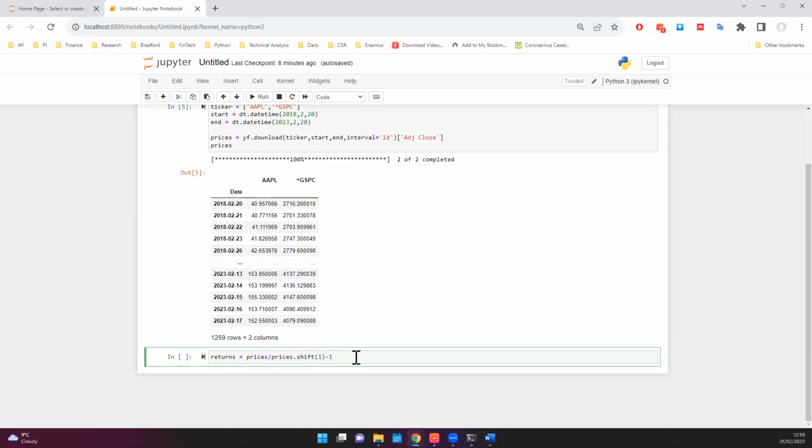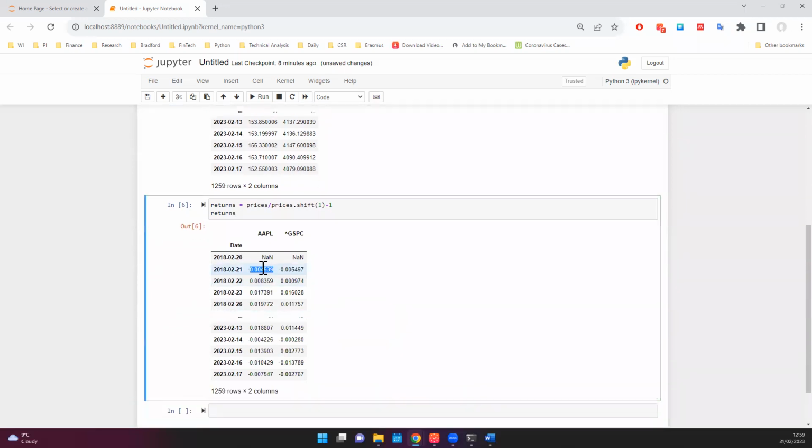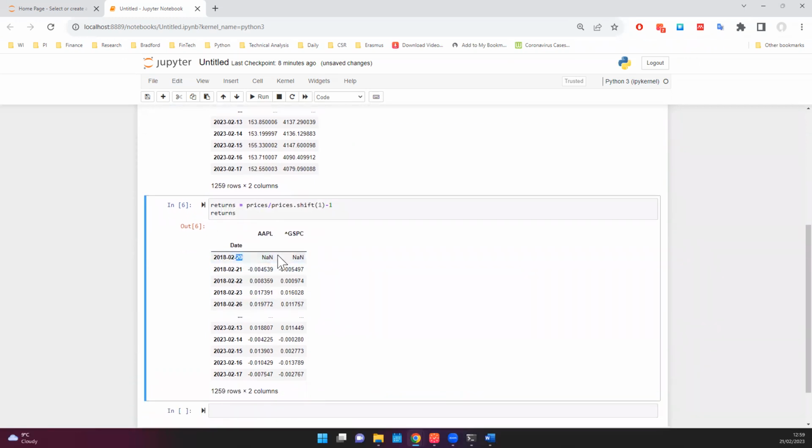If I double check, now I have the daily returns of Apple and S&P 500. And the first is None, which is not available because we don't have the price for the 19th of February. That's why it's non-available.